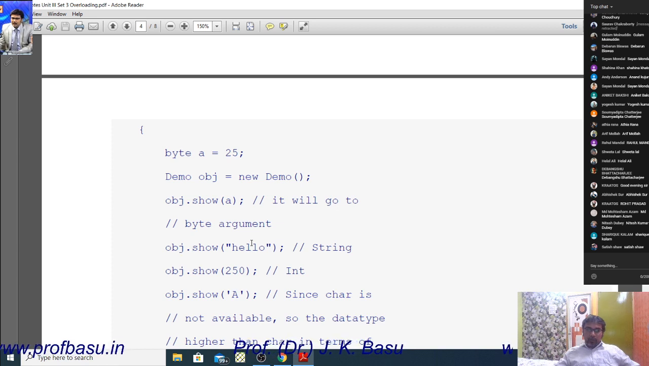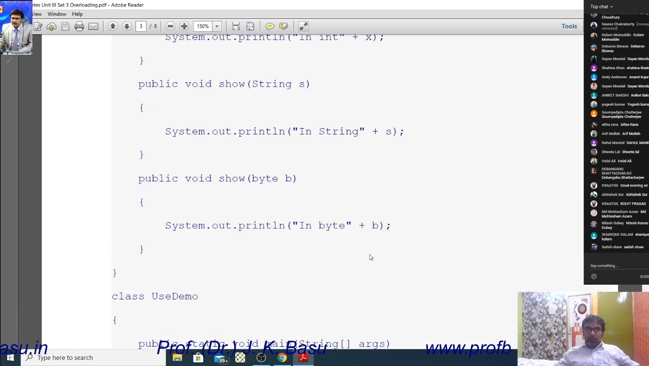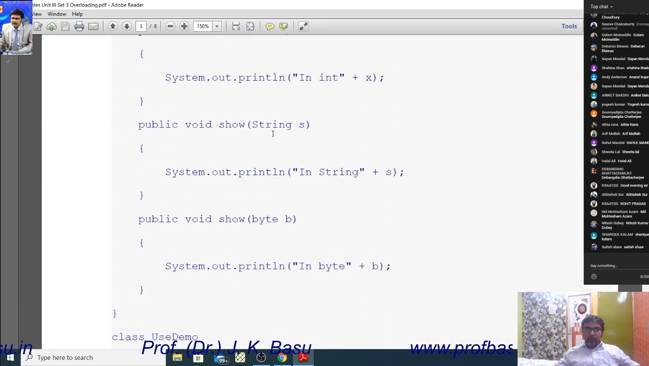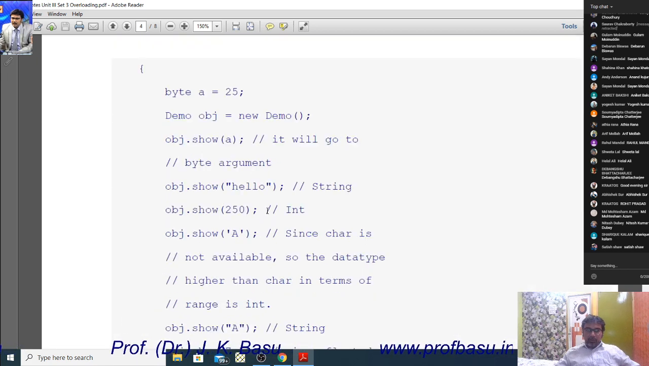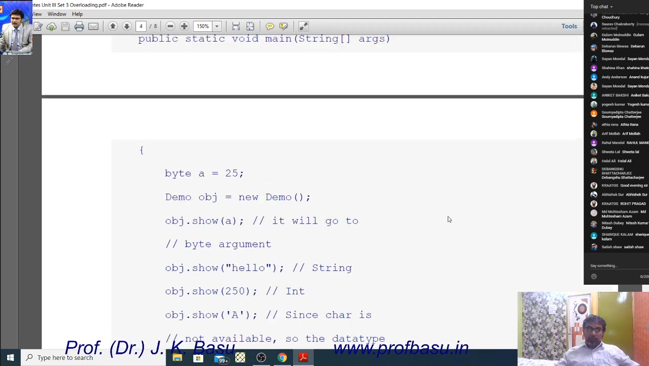Now I am calling with hello, a string. Okay. So let's see whether string is there or not. Yeah, string is there. So it will invoke this method. The next one, obj.show with an integer variable. Let's see, integer.